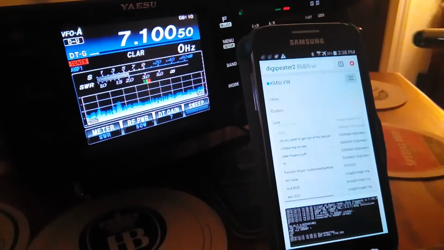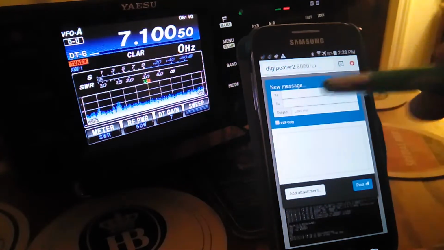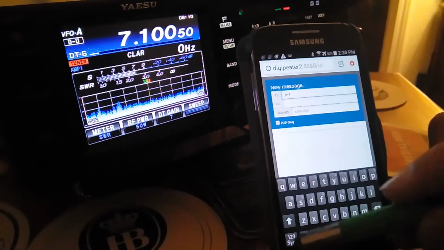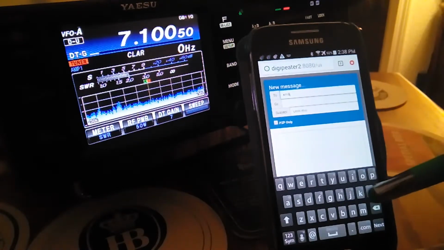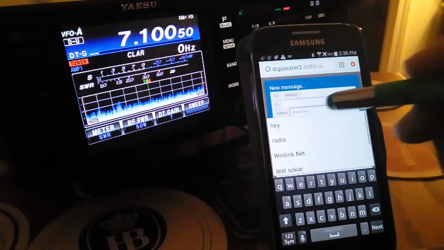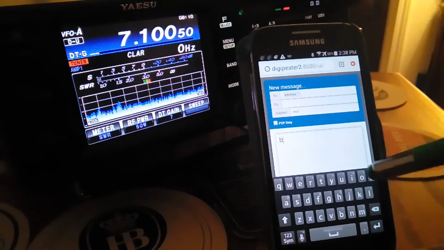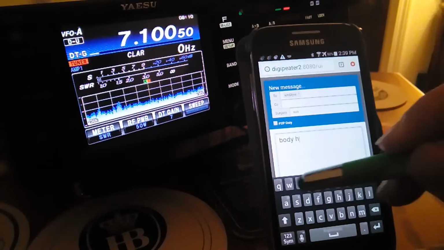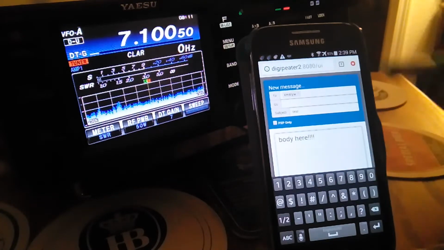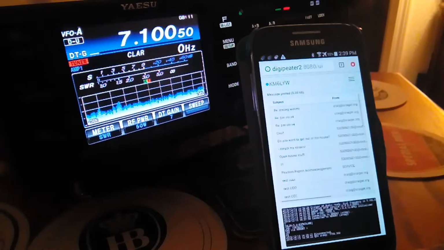And of course, with Pat, I can say action, compose, and I can put any old email address I want in here. Or I can put a call sign. I can put KM6LYW. Let's get rid of the volume here. And I'll do a test subject. And I'm just going to say body here. And of course, got lots of extra exclamation points. Don't know why, but that's what we're going to do. So I'm going to send that message. I'm going to say post. So the email went to my outbox.